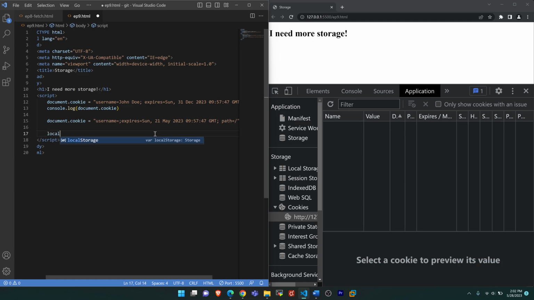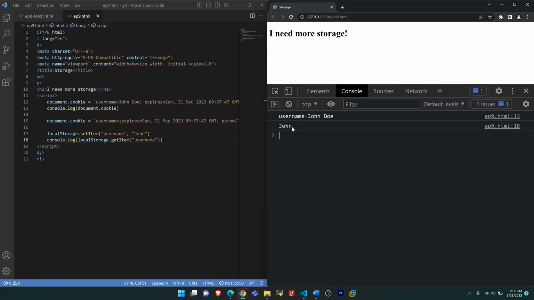Let's say you are going to create a local storage item. Local storage can be accessed using the keyword localStorage. I'm going to say localStorage.setItem, and then I'll say the current logged in username as John. And then if you want to access that particular local storage value, you can do localStorage.getItem username. Then you can see the value over here.